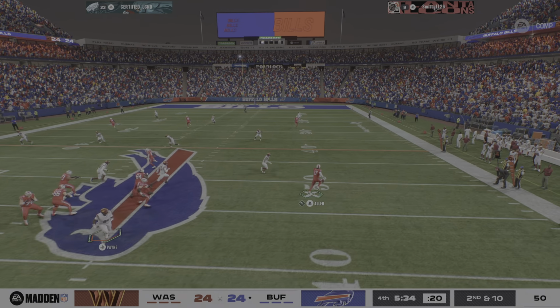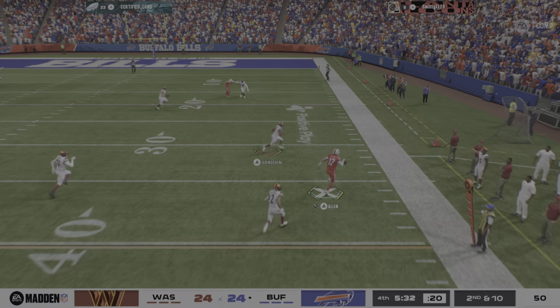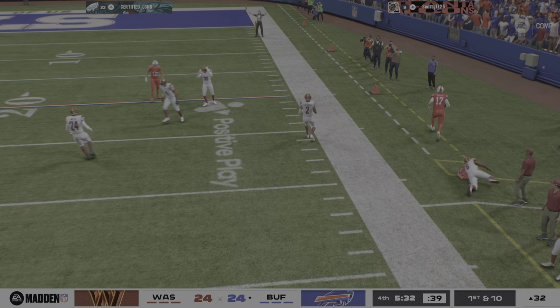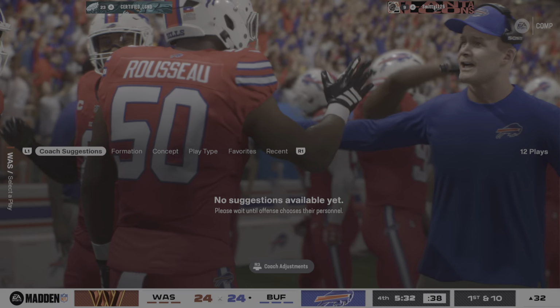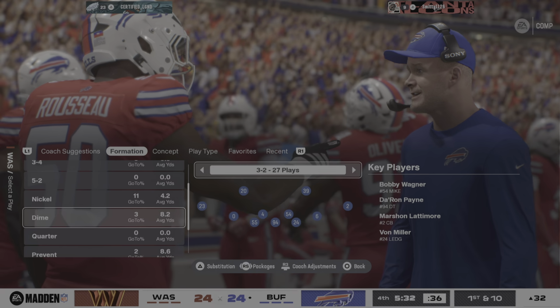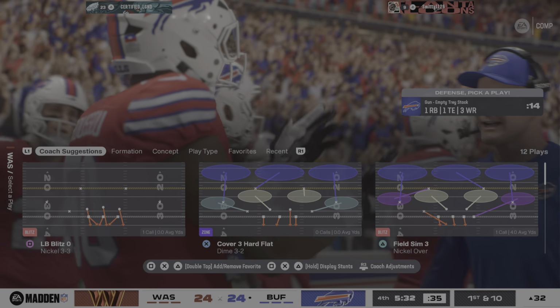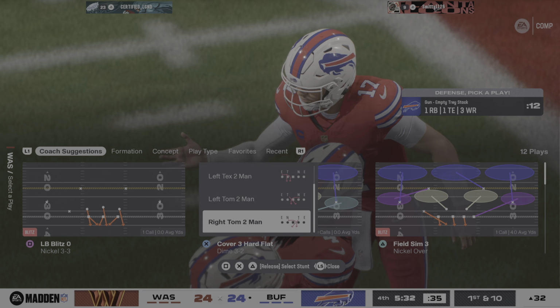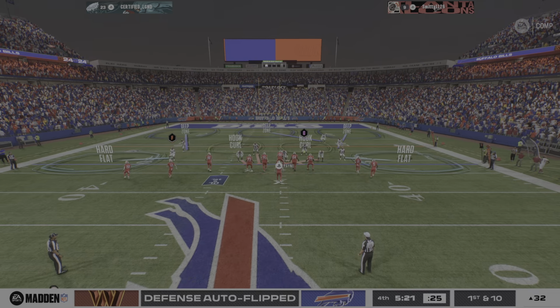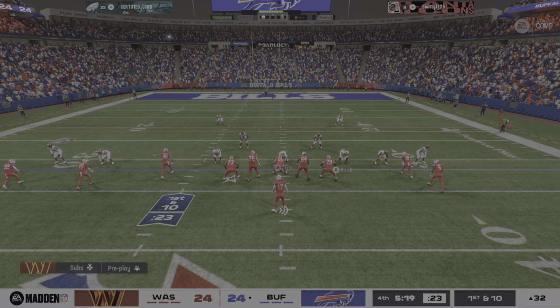Out to his right. He'll tuck it and take off. And he's out of bounds down inside the 35. Dangerous when a play breaks down. A pickup of 18. They'll break the huddle. Coming up now for 1st and 10.